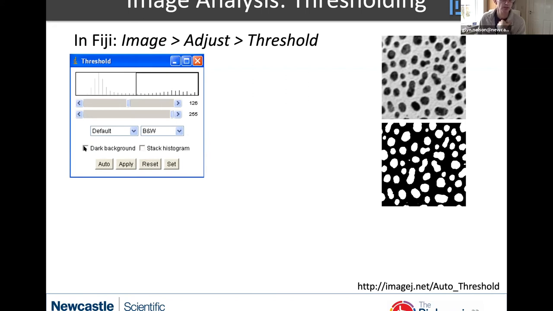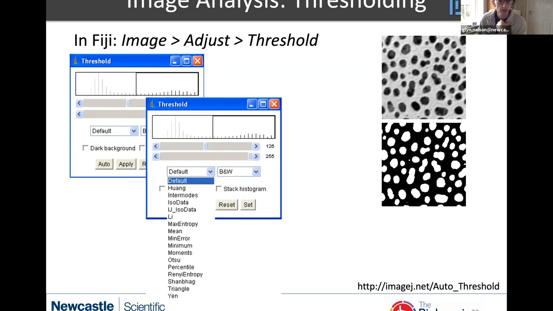For fluorescent images, Dark Background should be ticked because that's what your data look like. You can play around with different settings, either moving these manually, in which case you'd have to remember what the settings are, or you can use one of the other automated methods. Some of these work better with data that are noisier than others, so it's worth trying them out to see which works best for what you want to do. There is an option called Auto Threshold, which will actually try all of these on your data and show you the images so you can quickly choose the one that works best for you.